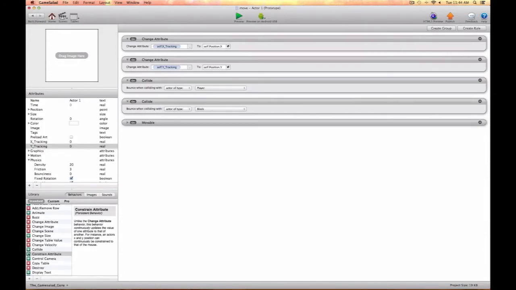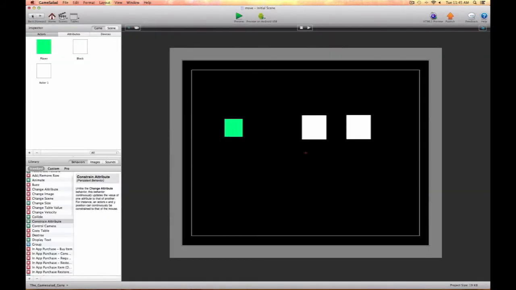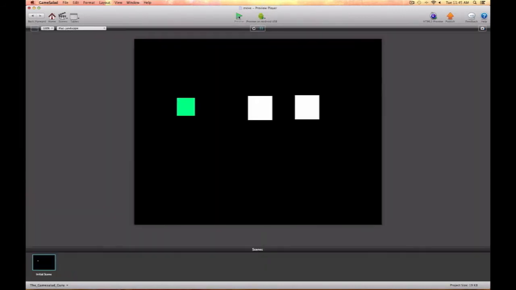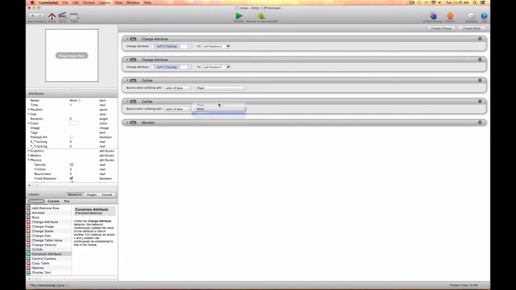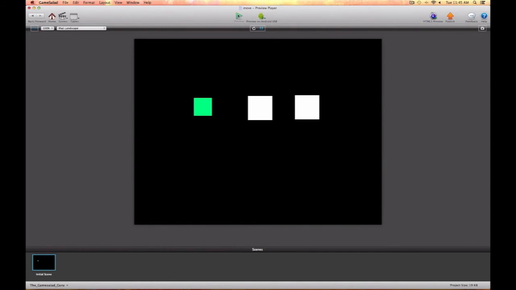So let me go ahead and get rid of these two guys here just to show you that it works. And then we'll go ahead and bring this one in and we'll duplicate it. And let's just go ahead and test it. Oop. That's because I got to change that collide. Let me change that collide behavior to actor 1. So now they collide with each other because those are two actor 1s, not blocks. And here we go. And you'll see that's all you need to know about making a movable actor unmovable.